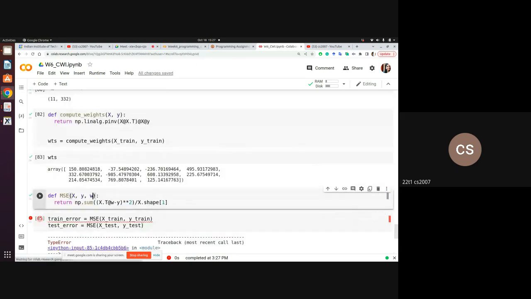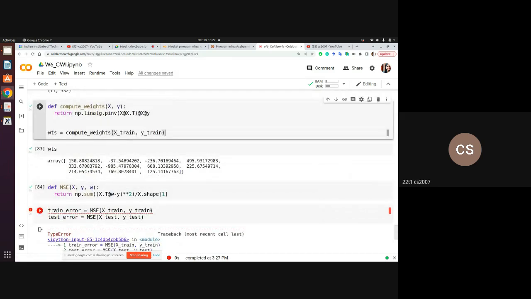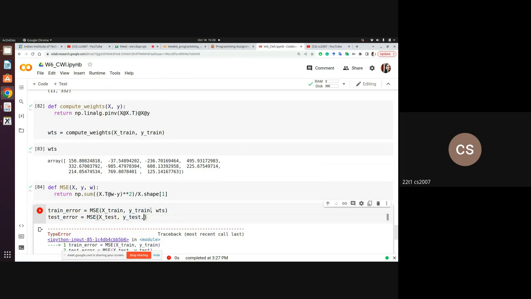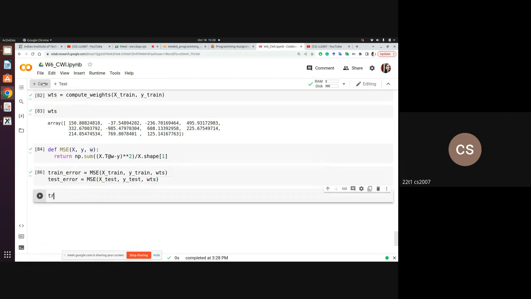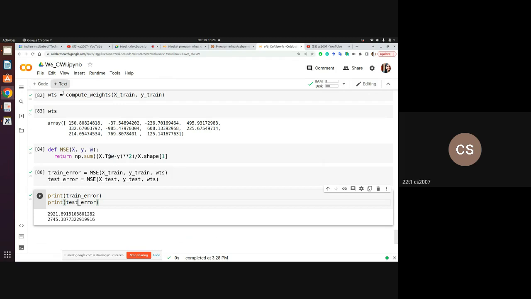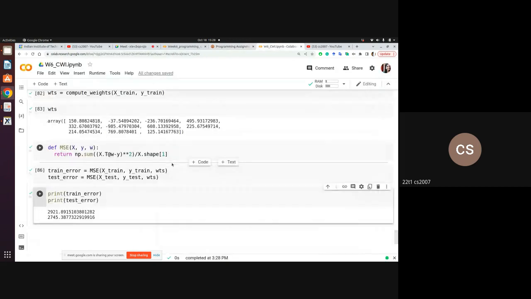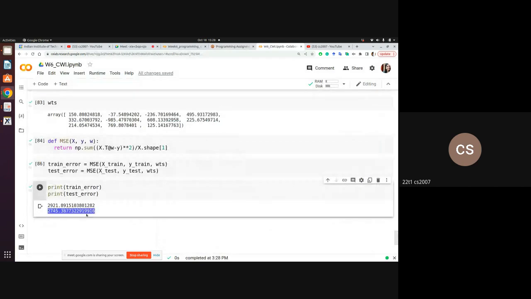W, okay, we are passing W also. So W was what? W was our weights, WTS. We will have to pass that also. So this is the train error and this is the test error. What are we asking here? Yeah, that's what we are asking, the value of test error. This is what we have to output.